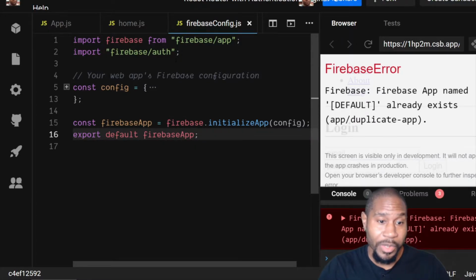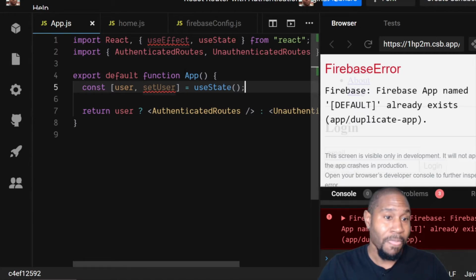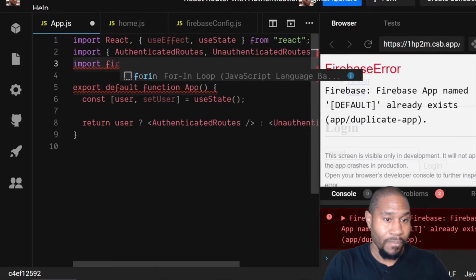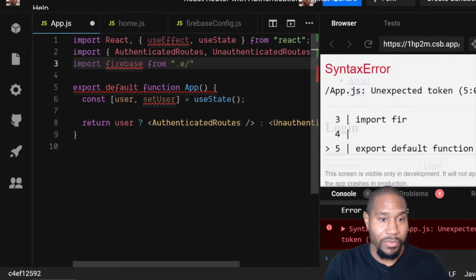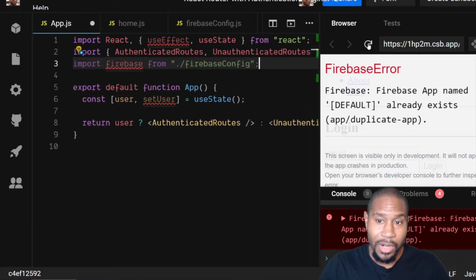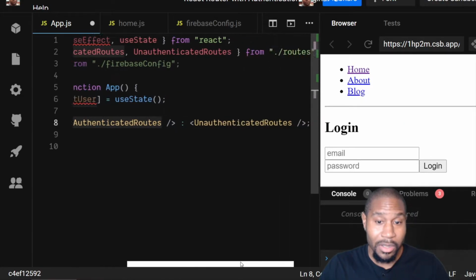Okay, so let's continue from here to see how we would actually start integrating Firebase into our app. So we'll start in app.js or whatever your top level file is. It doesn't really matter. In this case, we want to import Firebase here, and that would be from /firebase-config or whatever you've named it. It really does not matter. Looks like we need to refresh our app. And so we just have an app, and based on the value of this user state, we are either rendering authenticated routes or unauthenticated routes.